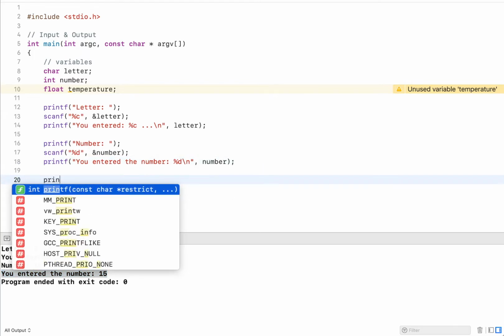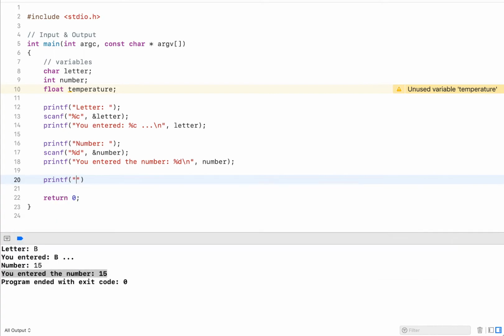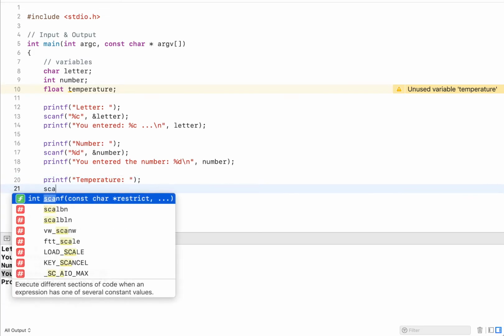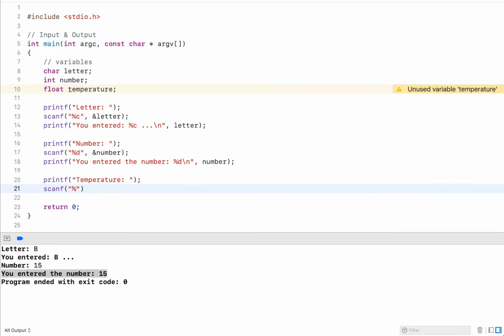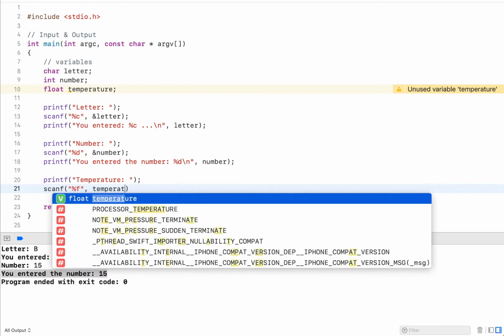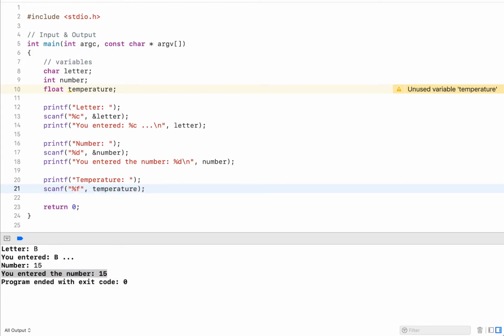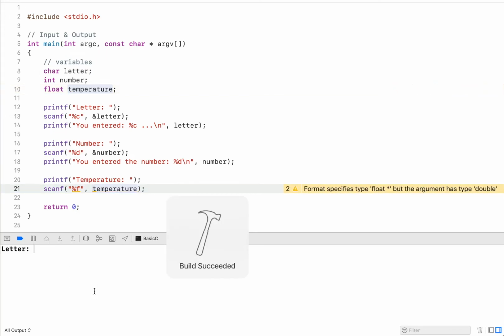Finally, I want to do this with a float. So I prompt for temperature. Then I use the scanf function to read in a floating point. I use %f, temperature. Now I didn't specify the ampersand, so I run this one time without to see what you get.